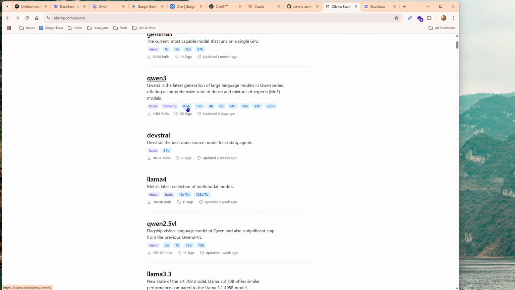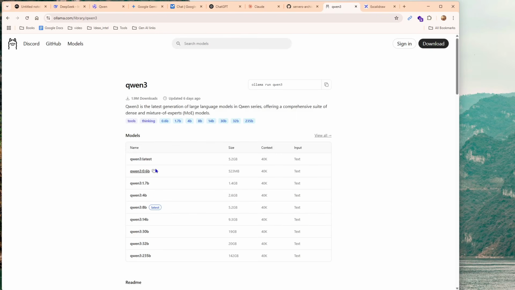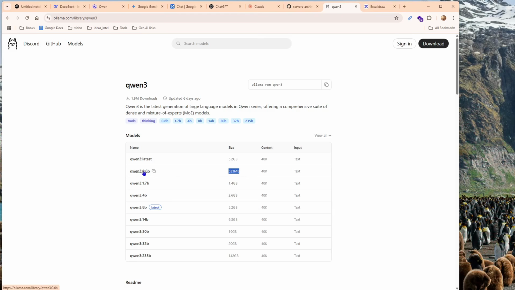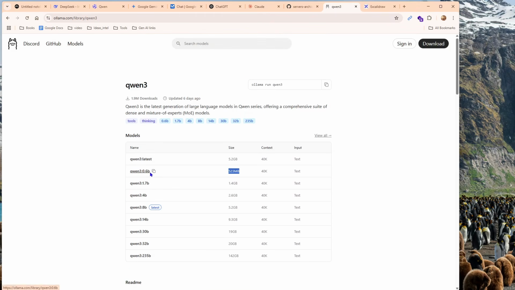Qwen 3 was there, right? Qwen 3 has a 0.6 billion version. So I'm just showing you one example of how to do it. It's 523 megabytes, as you can see. And you can just copy this tag. This is called the model tag that you can use to install the Qwen 3 0.6 billion version.